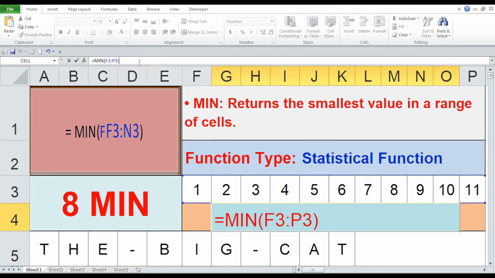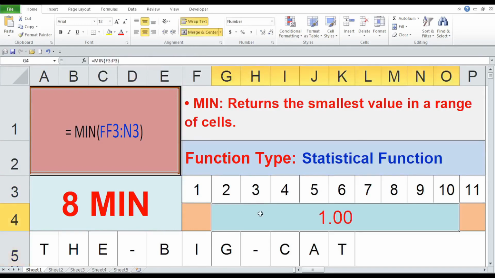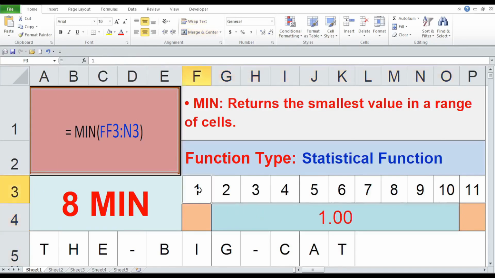Let's change the value in cell F3 from 1 to A and observe the effect on the MIN function. As you can see, the minimum value has changed, from 1 to 2. This is because the MIN function only considers numerical values. Text and error values are ignored. Explanation: in this example, the MIN function identified and displayed the lowest numerical value among the cells in the range F3 to P3. Changing a cell to a non-numerical value does not affect the minimum value calculated by MIN.